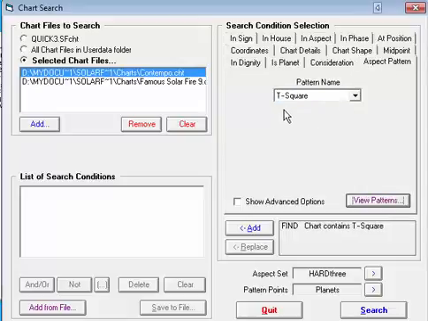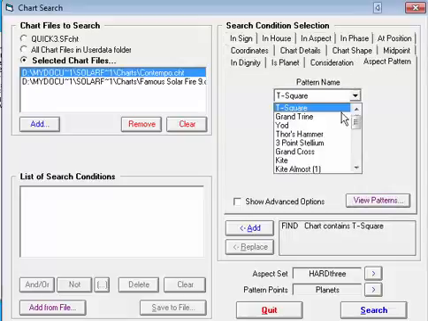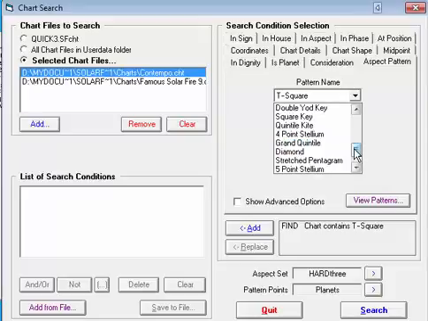You can search for aspect patterns, like who has a T-square, or who has Thor's hammer or a kite. And there's a lot of different configurations, any chart patterns, including diamonds, 5-point stelliums, and so on. Okay?